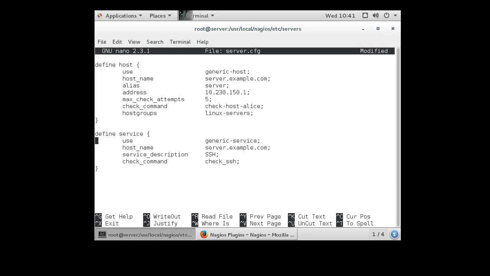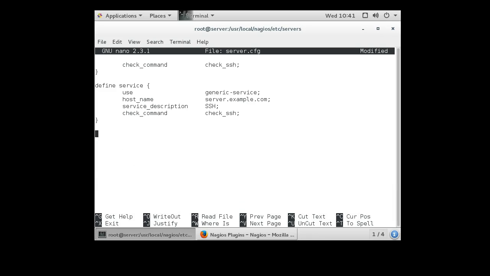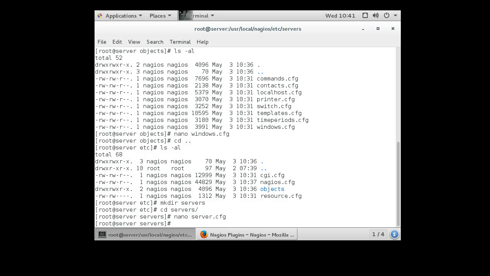So let's go ahead and use a second service. I cut all these lines and then uncut them. And I'm going to use this right here to change this to HTTP. And the command I'm going to use for check HTTP is check_http. All right, so now I have this right here.